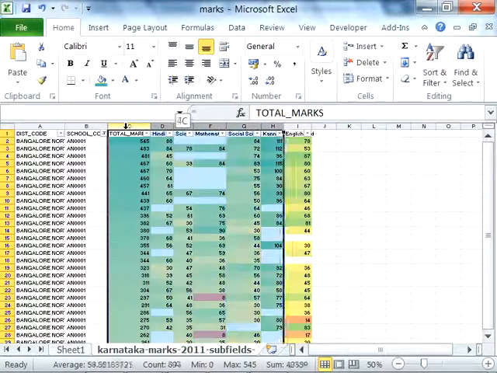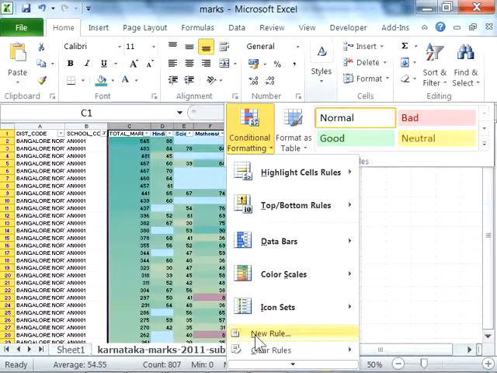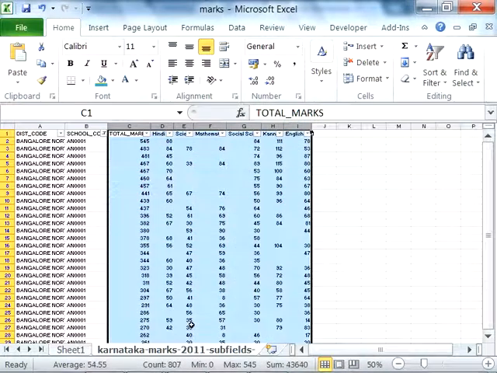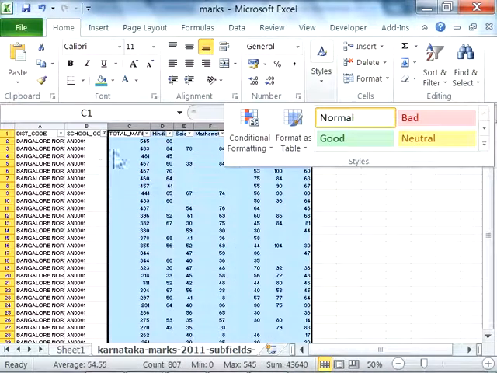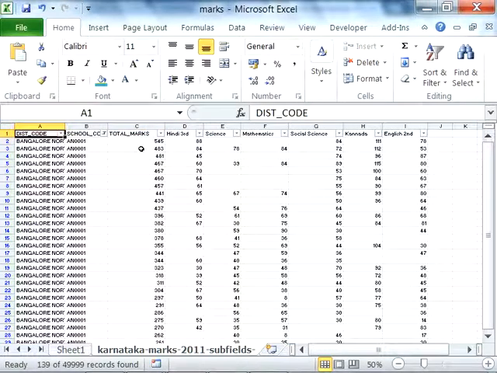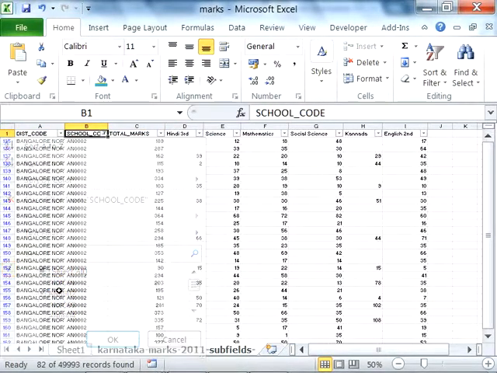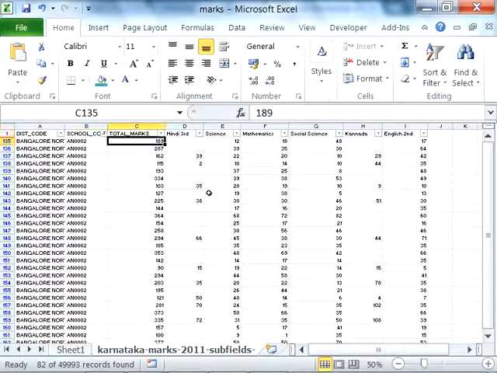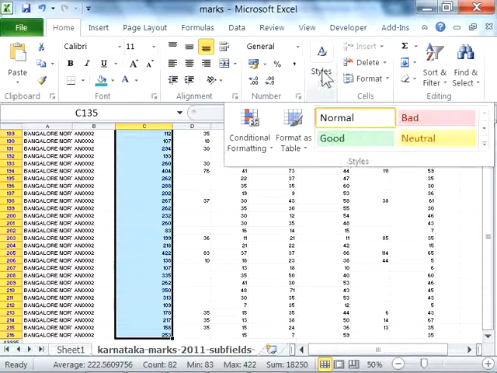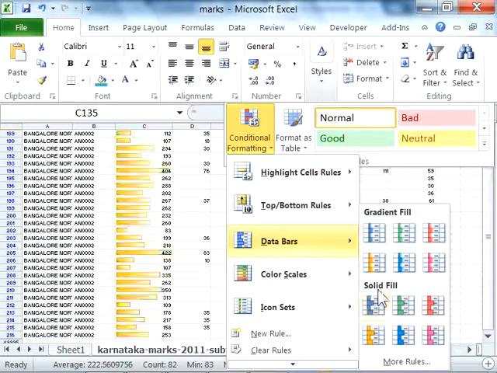I've shown you how gradients work with conditional formatting. That's not the only way conditional formatting works. Let me first clear these rules from the entire sheet and choose a different kind of conditional formatting. Let's say I've got the data for some other school. Let me pick the second school, which has about 80 students. And for this school, I'm going to select the total and choose conditional formatting as data bars.